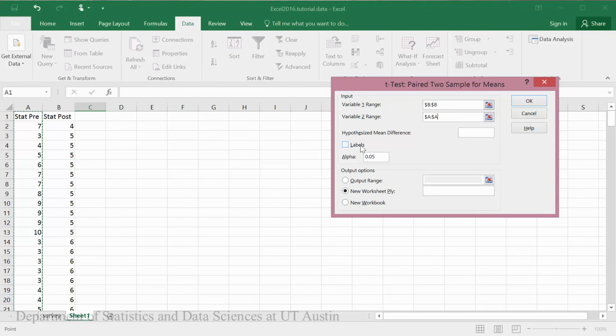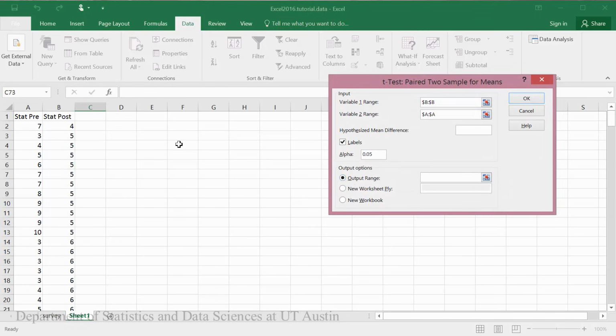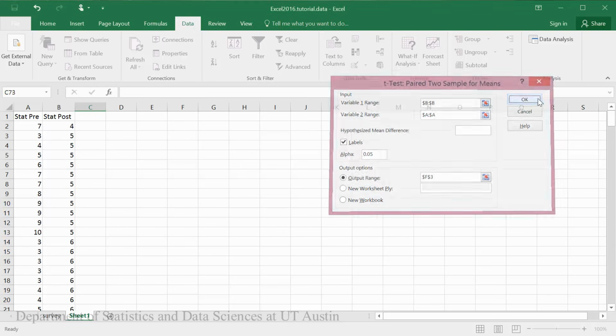Since I have labels here, I will check the box because it says stat pre and post and I selected them. I'll leave my alpha level at 0.05. You don't have to put anything in the hypothesized mean difference box because it will default to 0, which is what we want. And then I will select an output range that is near where my data is, and then click OK.